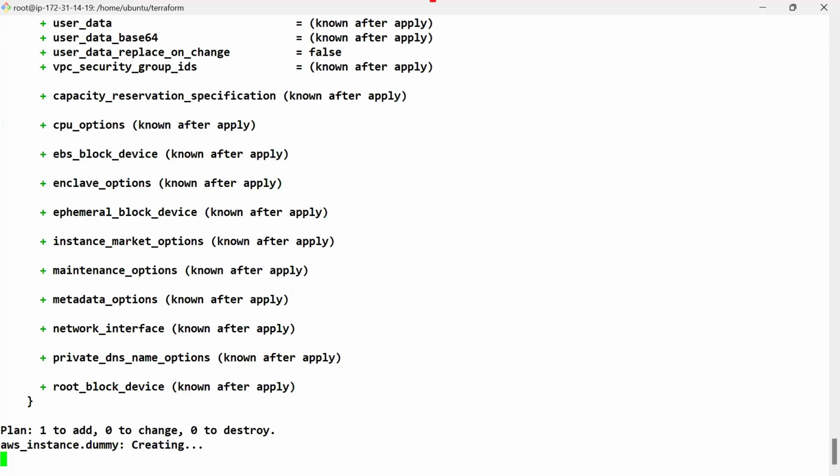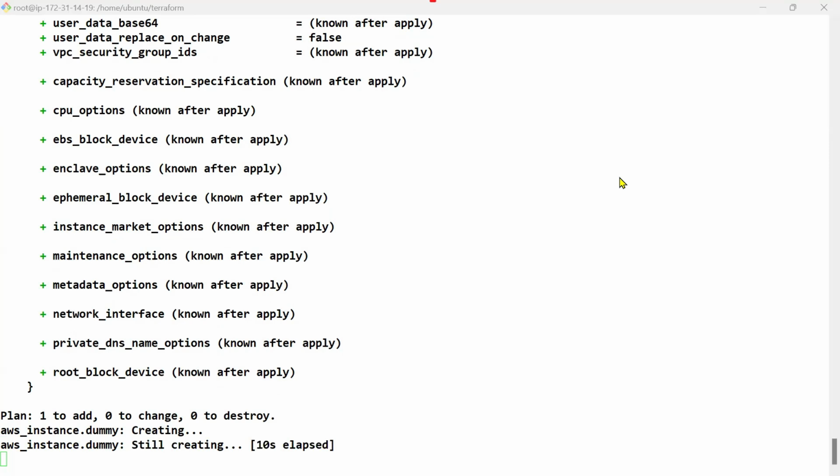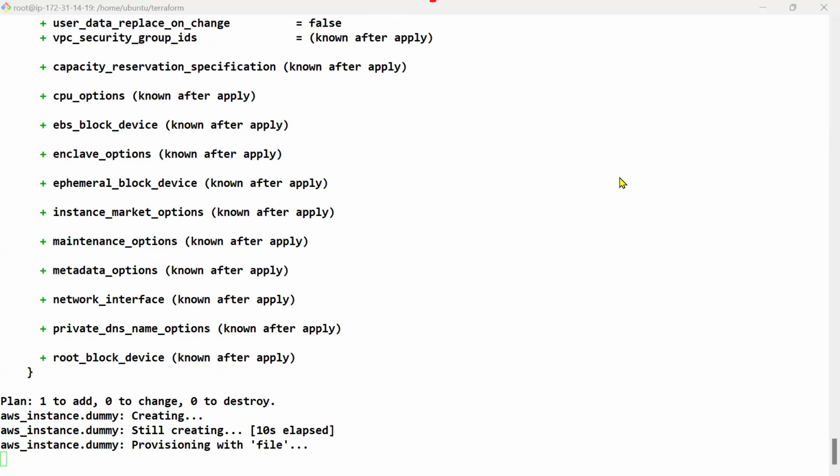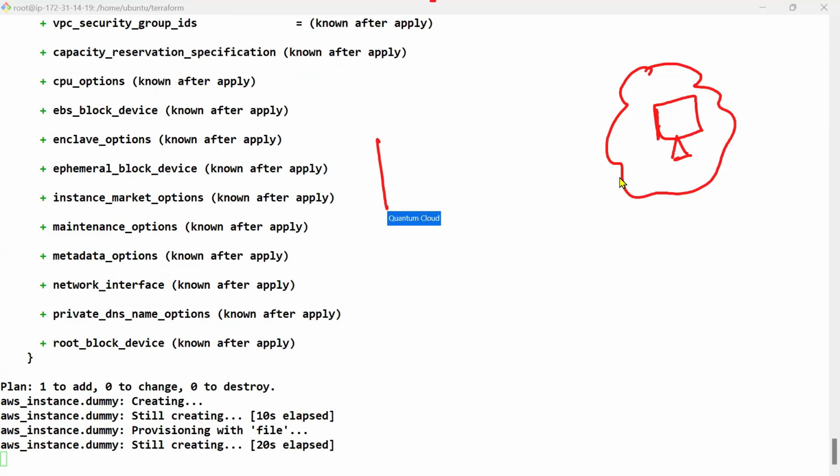Okay, see now it has started creating your resource, and it will take some time for creating all this and copy. See now what happens. First, this is your AWS. First, it will create an EC2 machine. Then your Terraform machine will connect to this machine using your connection block, using SSH, username, password, all those things.